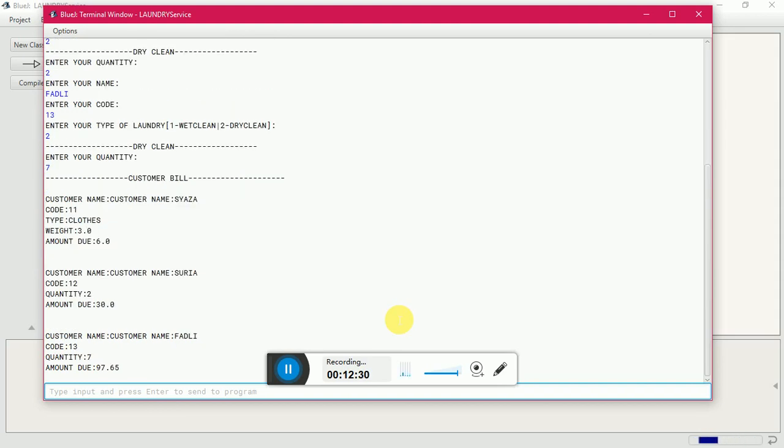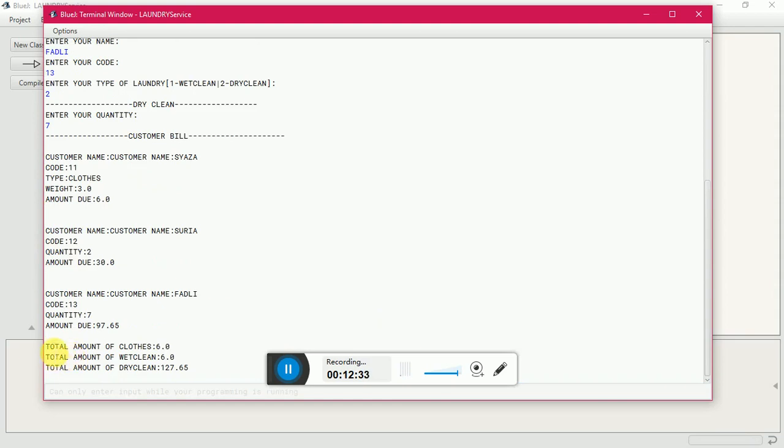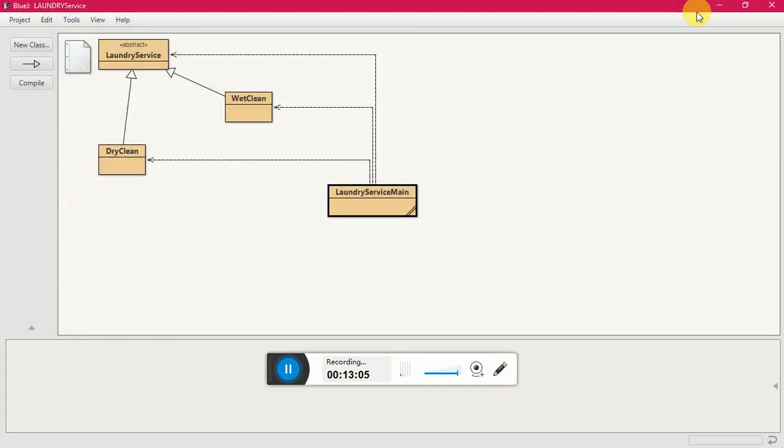Shaza, Surya, Fadli, and the total amount of closest is about 6, the total amount of wet clean is about 6, and the total amount of dry clean is 127.65, which totals up the dry clean 30 and 97.65. So that's all the output on the screen. Thank you for watching and have a good day.